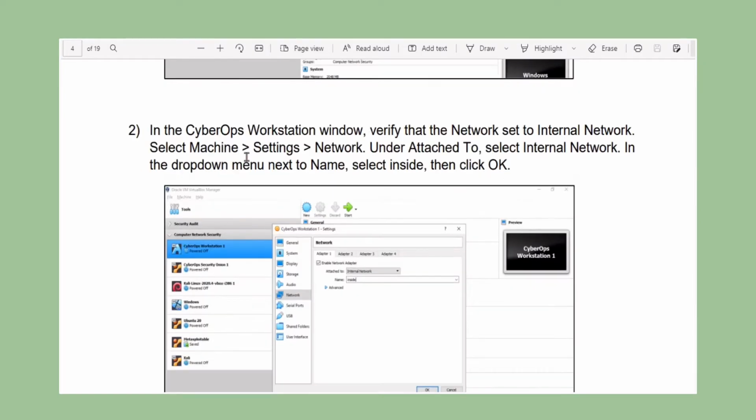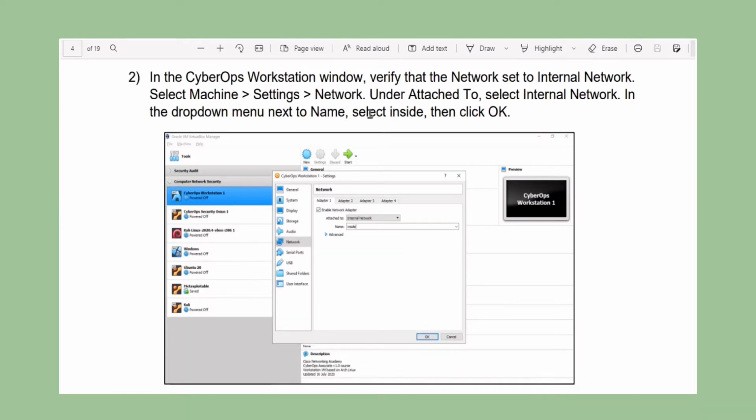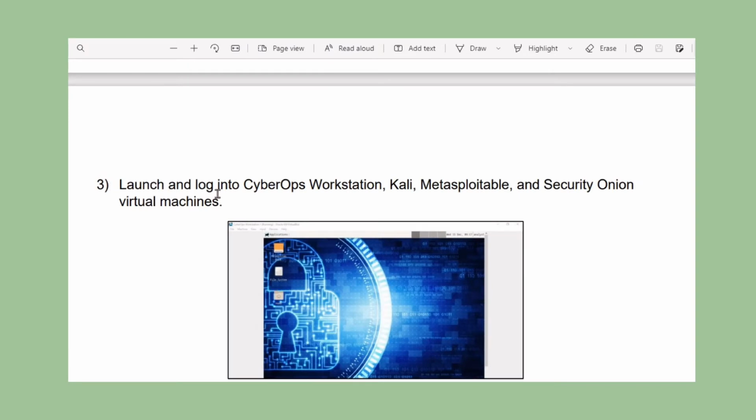Go to Machine and then Settings. Under the Network, there is an adapter, and then change the Attached to option. Select Internal Network in the drop-down menu. Next to the name, select inside and then click OK. So step 3, launch and log into the CyberOps workstation, Kali, Metasploitable and Security Onion virtual machines.